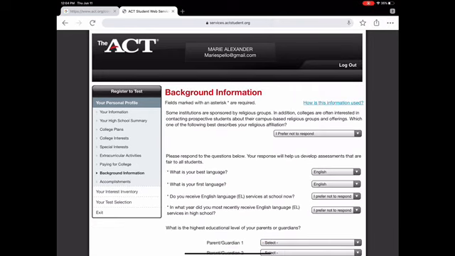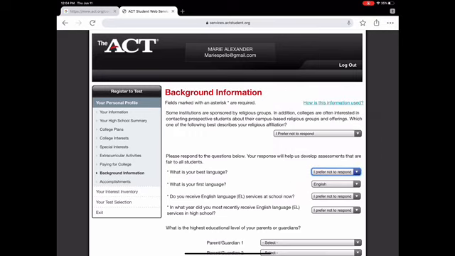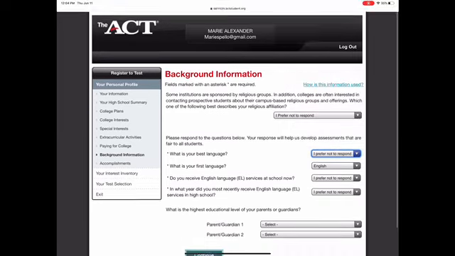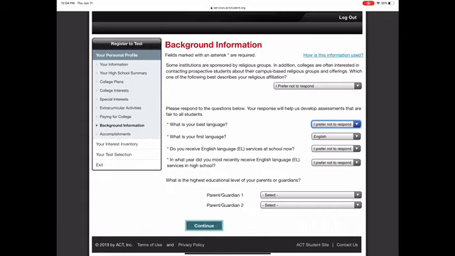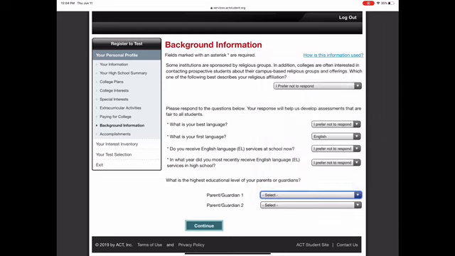Choose continue. And now we get to the background information. Here we have a couple of required questions. So just roll through these. They do give the option of I prefer not to respond. So even though they're required, you can choose I prefer not to respond if that is your preference. So answer those questions. And then again, here's a question at the bottom about your parents' highest education level. So you can put that in if you know it, and if you don't, that's okay.